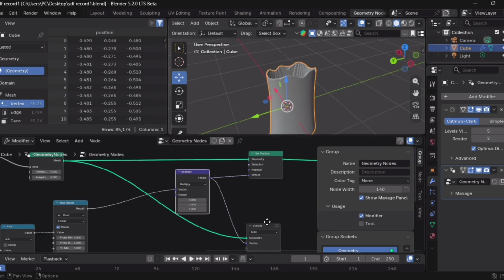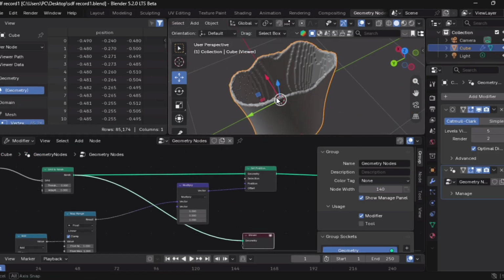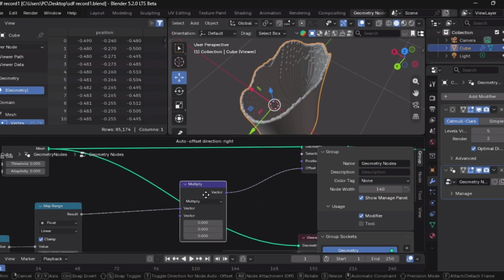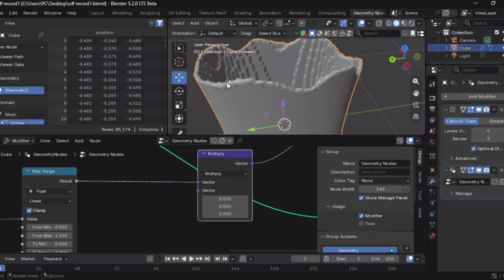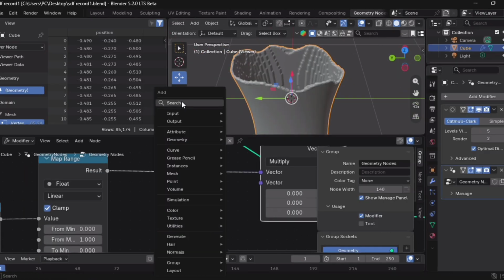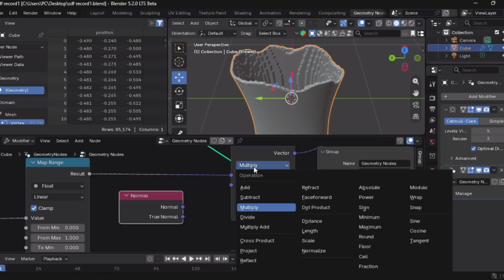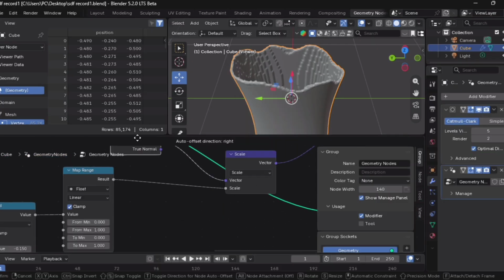We absolutely don't want this. We want the normal. We want to move the points along the normal. We don't want to move in the simple z, x and y components. We want to move the points along each point's normal. We add a normal node. Let me plug normal into the socket.